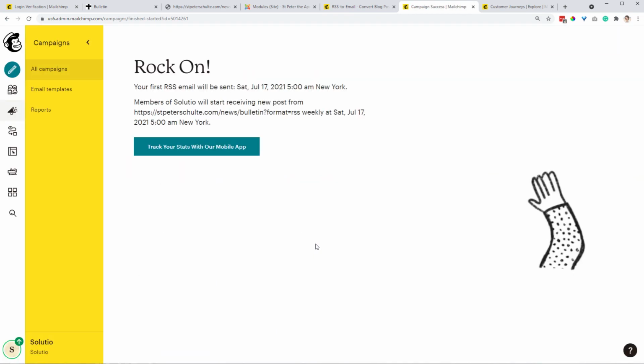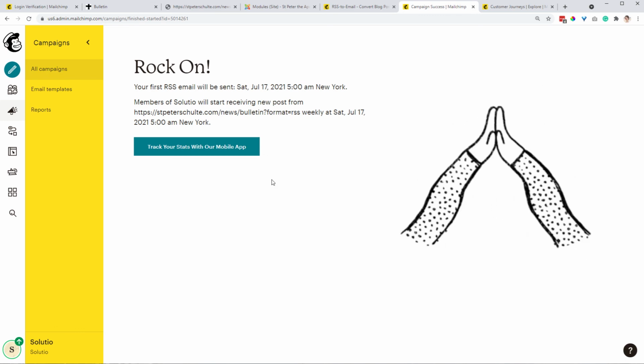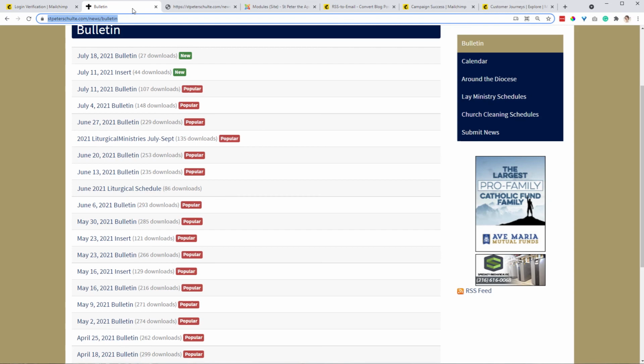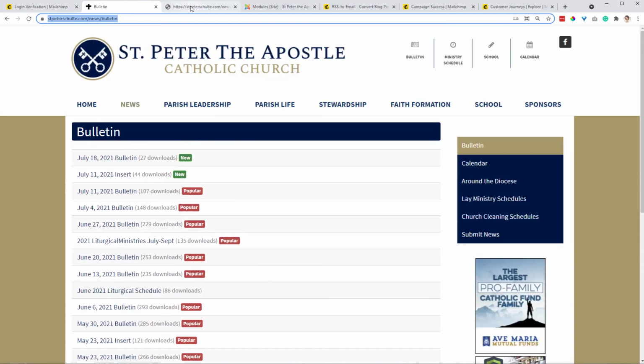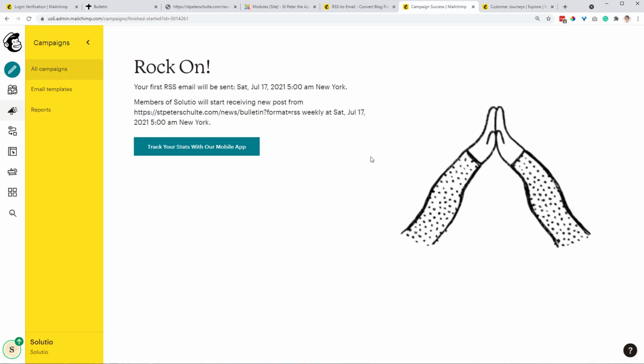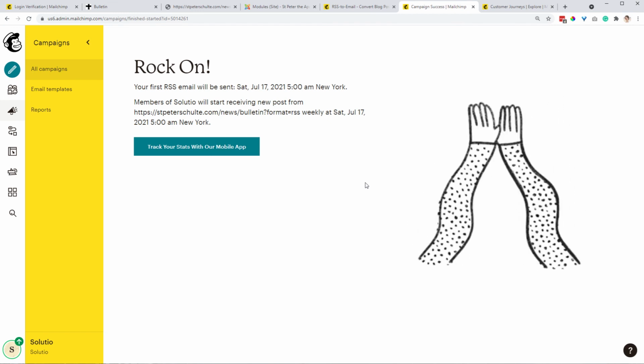Okay, so that should be the setup for sending posts via MailChimp from the RSS feed of something posted to your website. It could be the bulletin, it can be something else. If you want to have your audience subscribe to your headlines, it would be a similar process to set that up. In a separate video, I'll show you how to put the subscription piece onto your website.